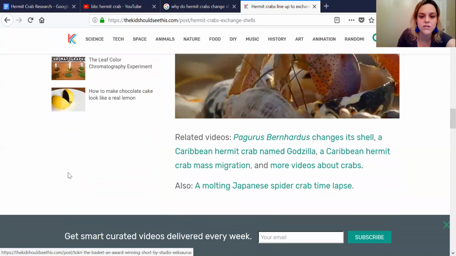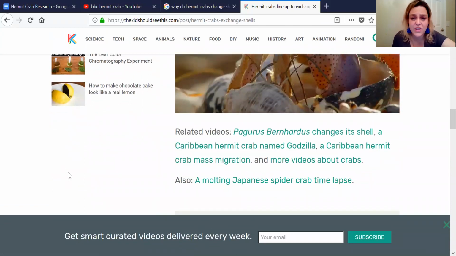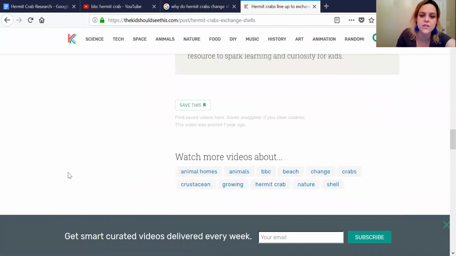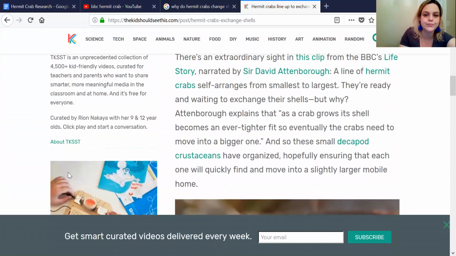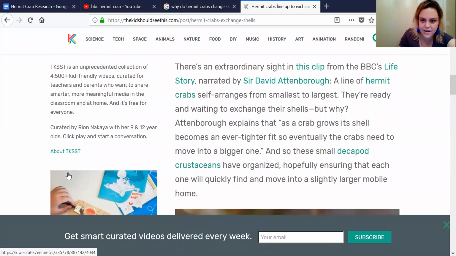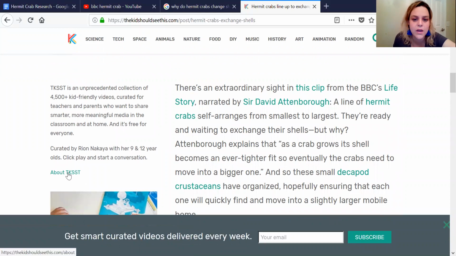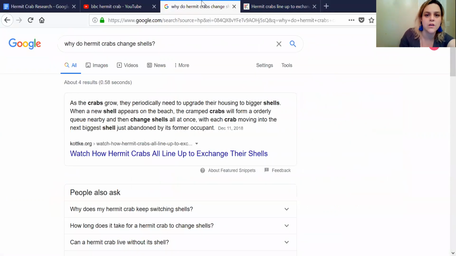So they have pictures, and then they have related videos, right? Changes its shell. So it kind of gives us the information there. I'm going to use that info. I'm going to go back. It said, as a crab grows, its shell becomes an even tighter fit. So eventually the crabs need to move into a bigger one. So I'm going to go back to my research.